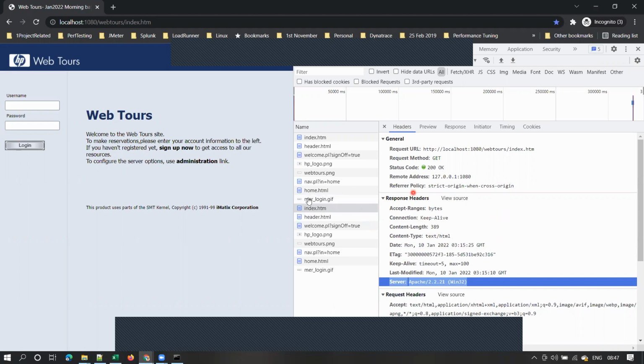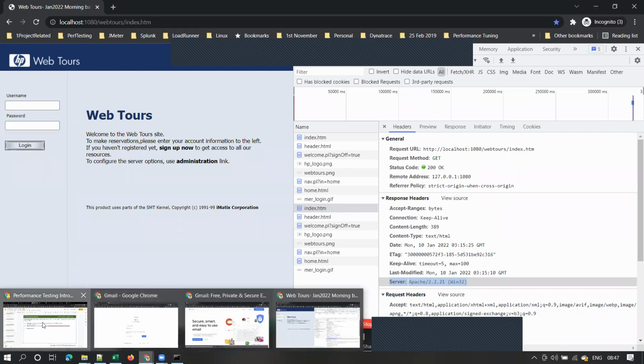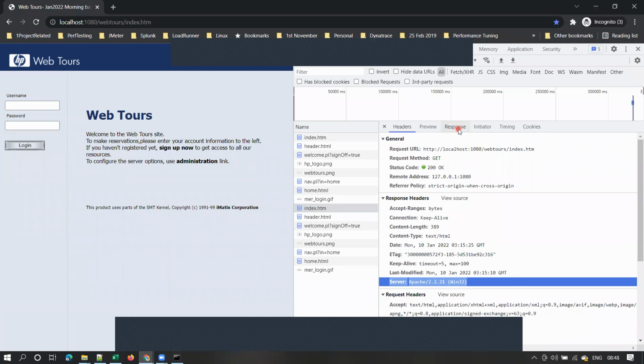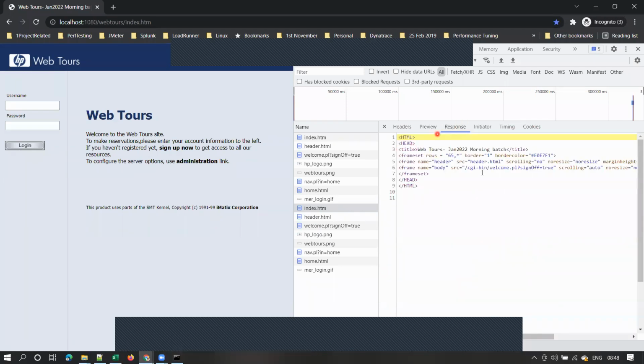Now this is about response headers. What is the third part of the response? The third part of the response is the response body. Where can you see that? You can go to the response tab and this is the response body. This is the code of index.html. Observe here, I changed it just now, Web tools Jan 22 morning batch. This is the actual response of this index.html page. Clear?